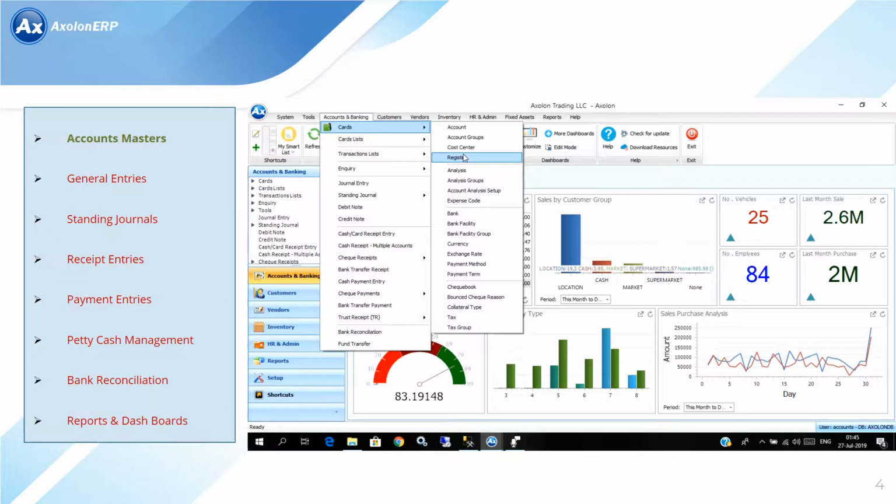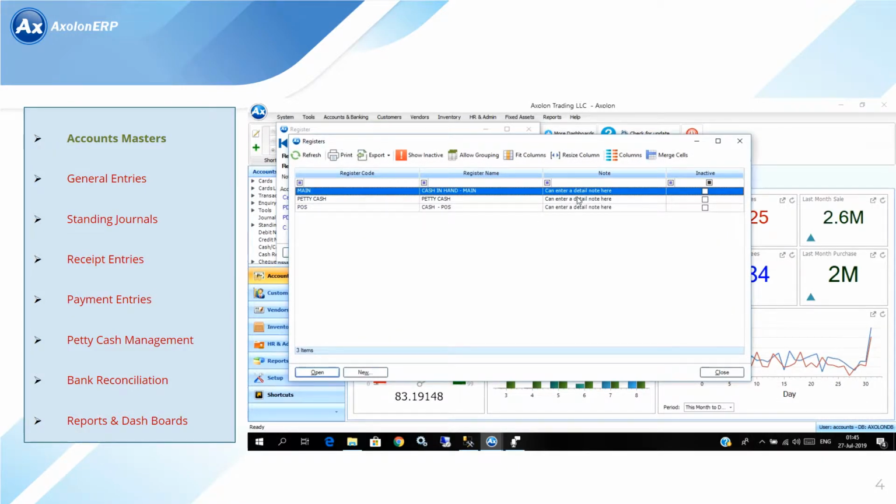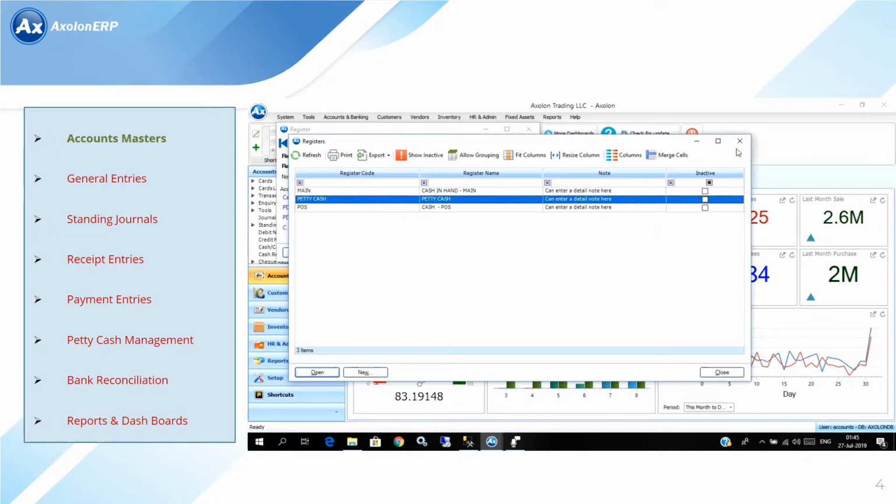We have an option for creating the register. Instead of taking the direct ledger while doing the transaction, we can create a register for the cash and credit card and all, and map the respective ledger over here. While doing the transaction, they will see only this register name instead of the ledgers. Like that you can create many cash registers. It's mainly for petty cash and cash sale customers.